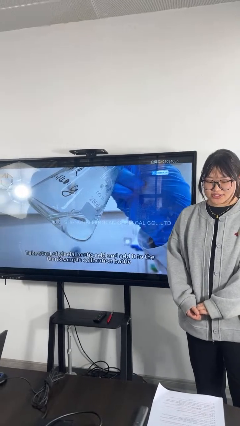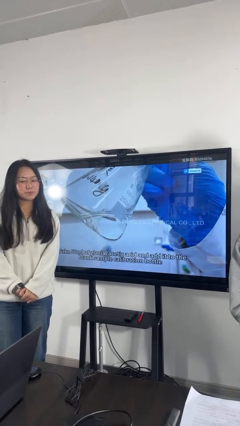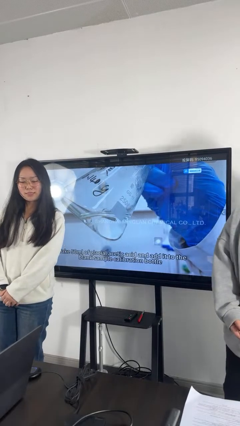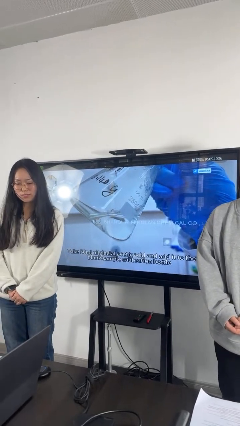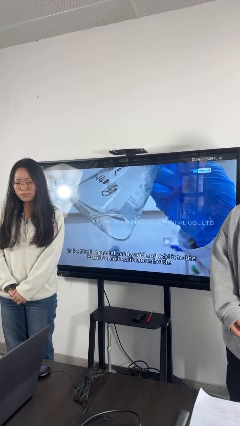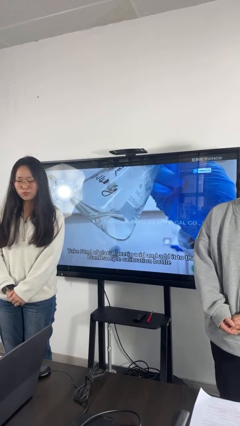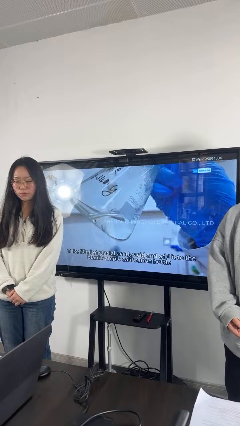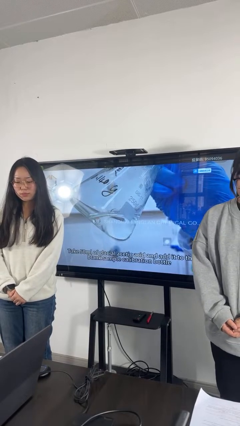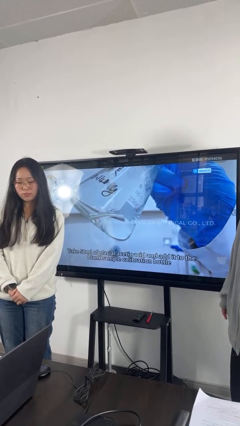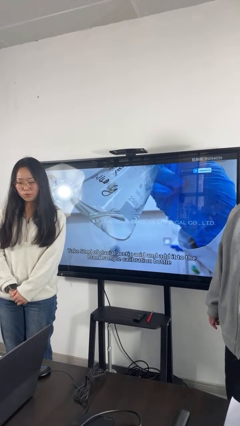Hannah, do you know what's the function of the blank conical bottle? Yes, we need to record the volume of perchloric acid and glacial acetic acid that dropped into the blank bottle. It's used to calculate the concentration of perchloric acid and the base number of the other samples.